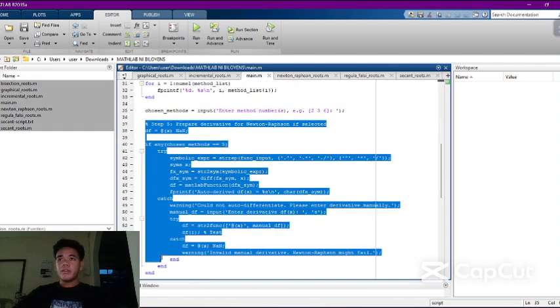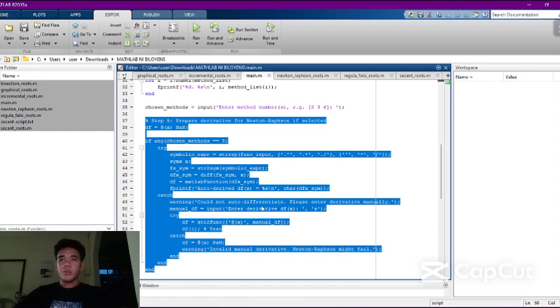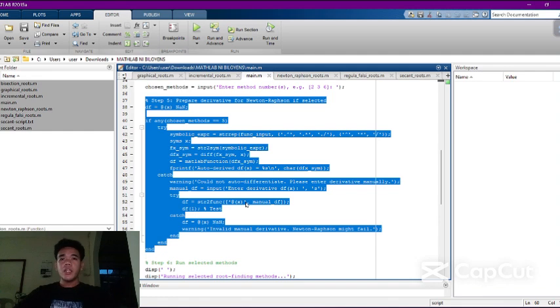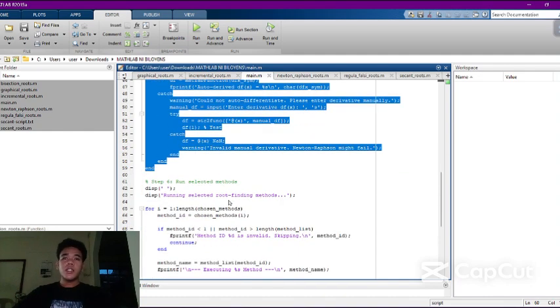If the user picks method 5, Newton-Raphson, we try to compute the derivative automatically. Then this block cleans the input and uses symbolic math to get the derivative. Then it converts it back into a usable function. If the auto derivation fails, the user can enter the derivative manually. We still check if it works by testing at x equals 1.